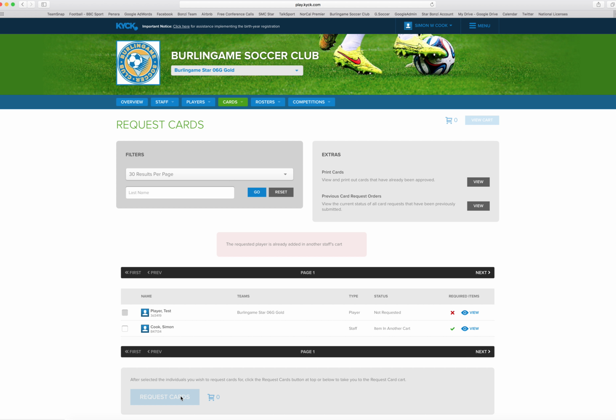There's a cost to requesting cards. The first time you request cards for a player, there's a cost to request a staff card. It's $25, I think, per staff card. There's a cost to request a player card. I think it's $15 per player card. That is a team fee. So as a manager, you'd be responsible for purchasing the request of cards, and then you'd be reimbursed by your team treasurer for that cost.